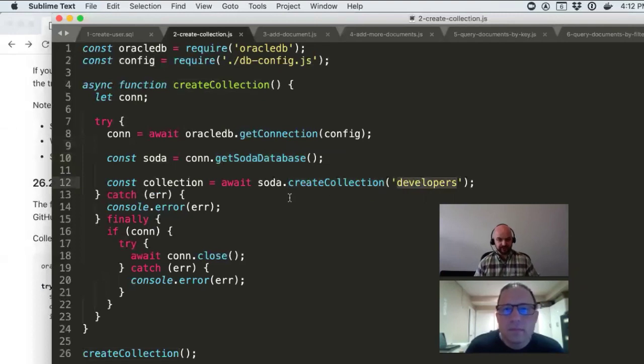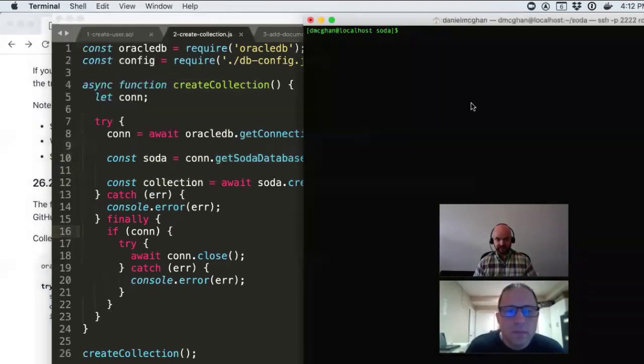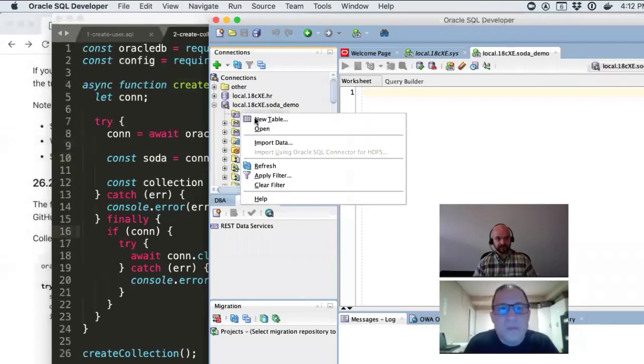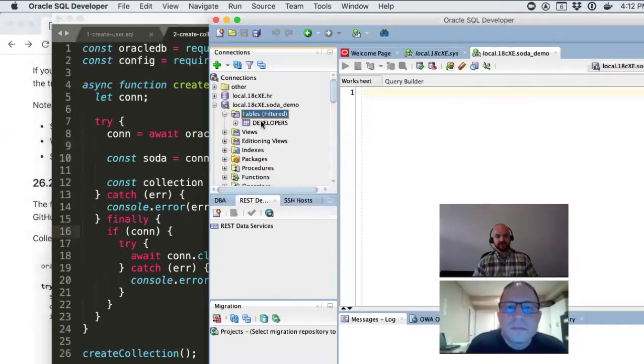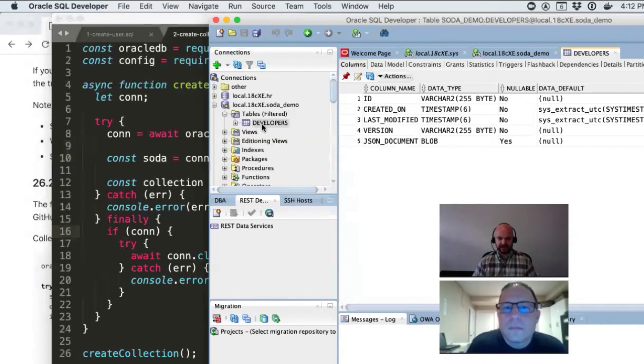In this case, I'm going to call it developers. It will return the collection by default. If you plan on using it for any reason, you can store that reference and take advantage. I'm actually not using it here. Let me see here. I'm in the terminal, and I'm just going to run node createCollection, and I'm going to go back to SQL Developer and refresh on the tables just so you can see what's actually happening behind the scenes.